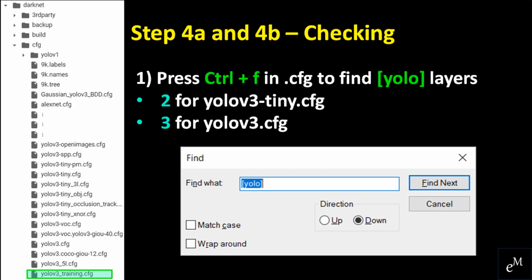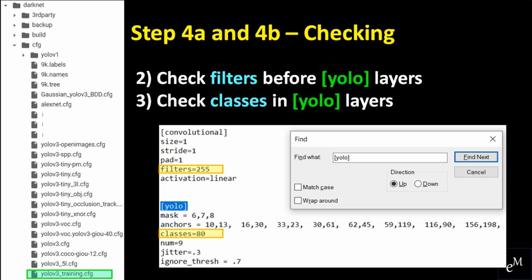To make sure everything is correct, once we run the codes in Colab and update the YOLOv3 training files or YOLOv3 Tiny training files, we can download the corresponding files and open them, and then press Ctrl+F and type in square bracket yolo. There should be 2 matches for YOLOv3 Tiny and 3 matches for YOLOv3. Once you press the Find Next button, you should be able to see 2 changes.